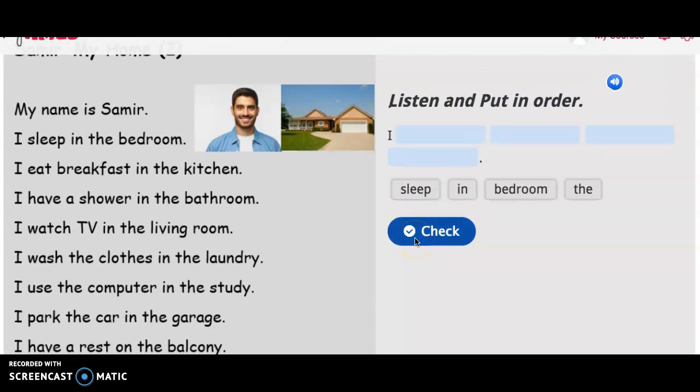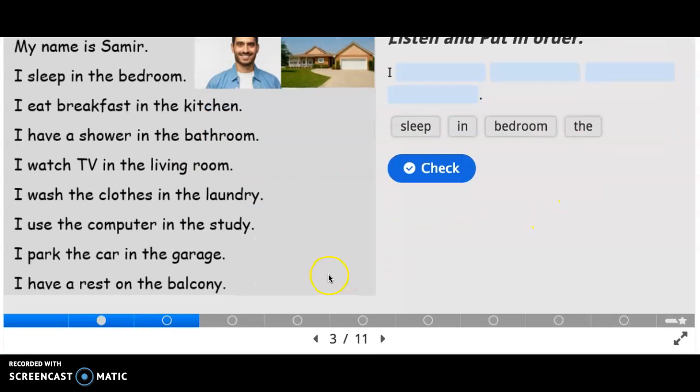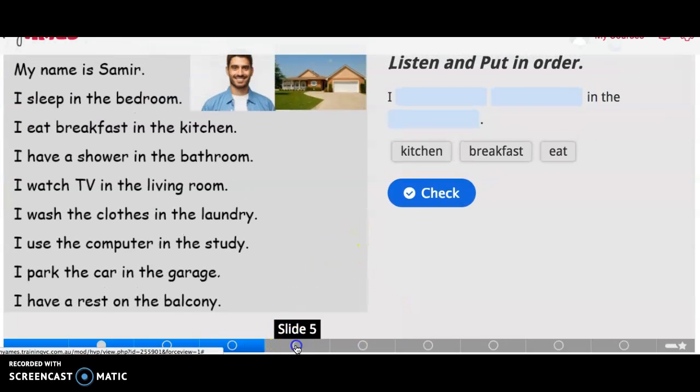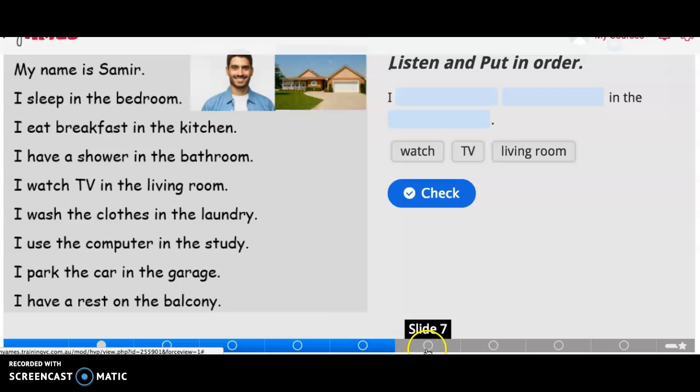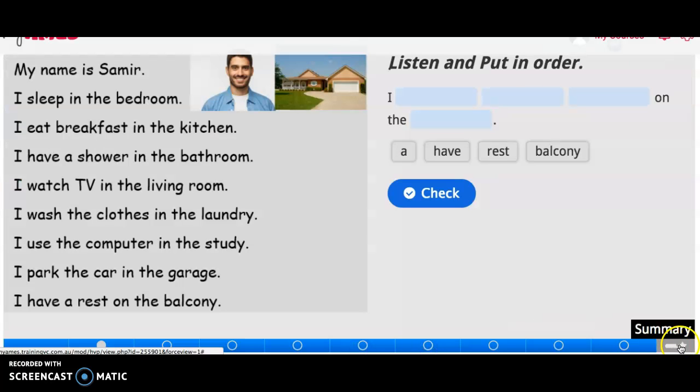Go on to each slide, drag and drop, read the sentence, listen to the listening, all the way through again. And click the button at the end.